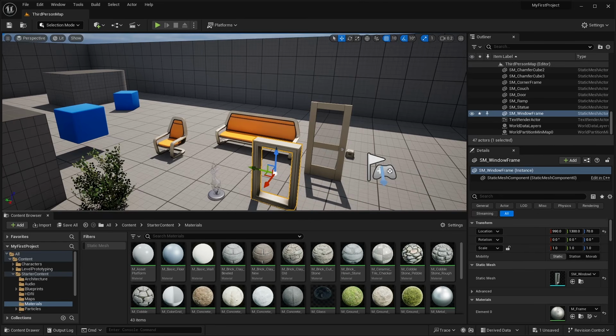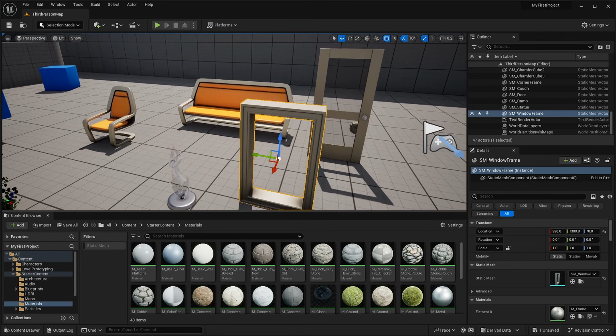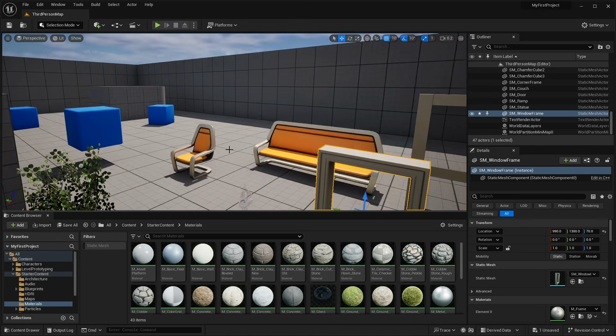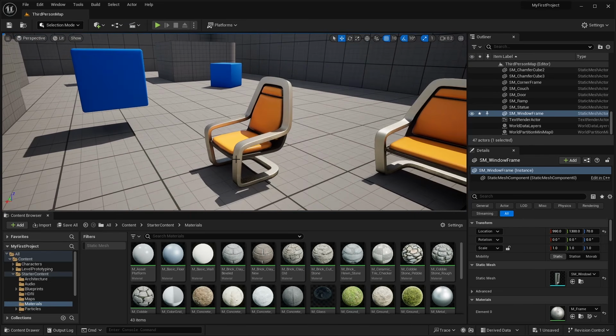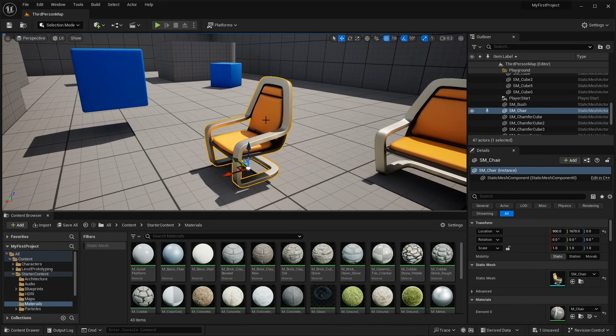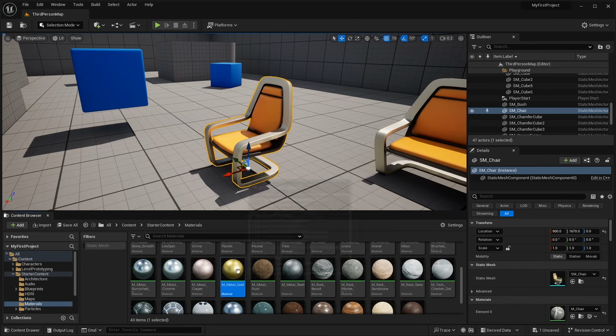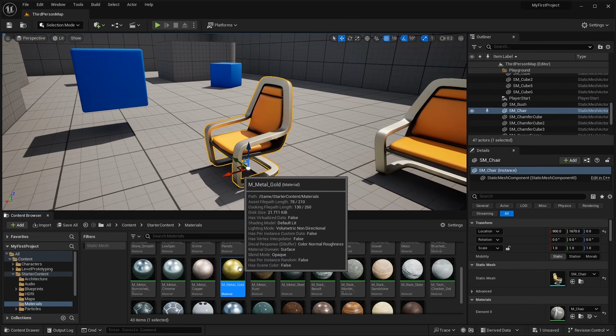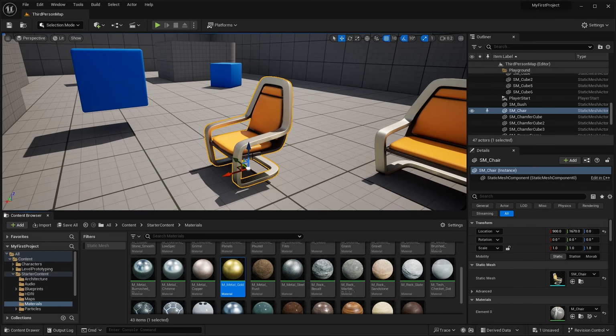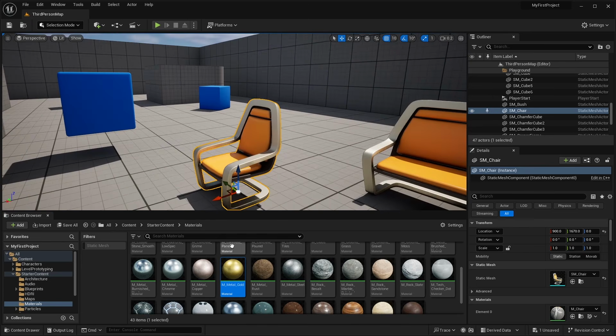Now we've gone over materials a little bit so far, but to apply any material to an object, say if I wanted to make this chair right here completely gold, we have this M metal gold material, and to apply any material to an object in your level, what you can do is you can just drag this material and drop it onto that object.